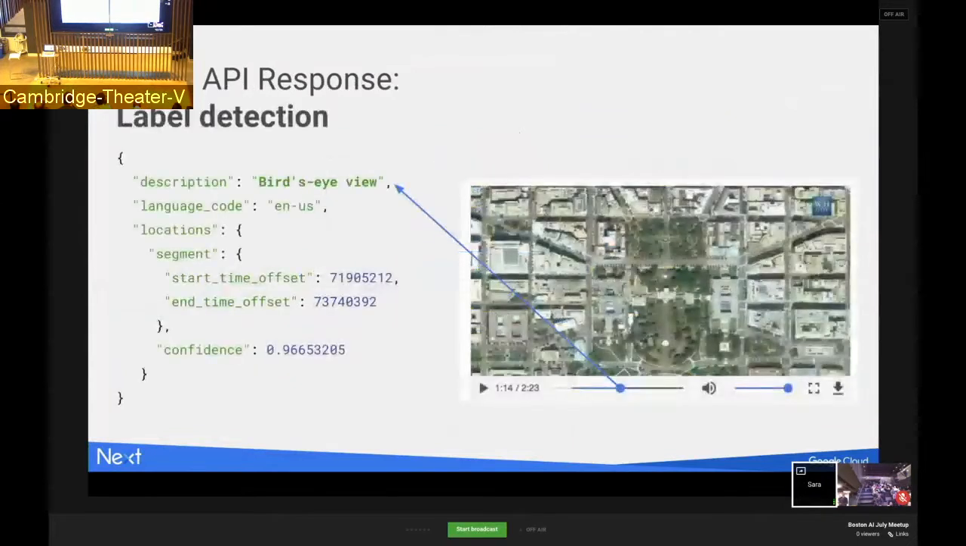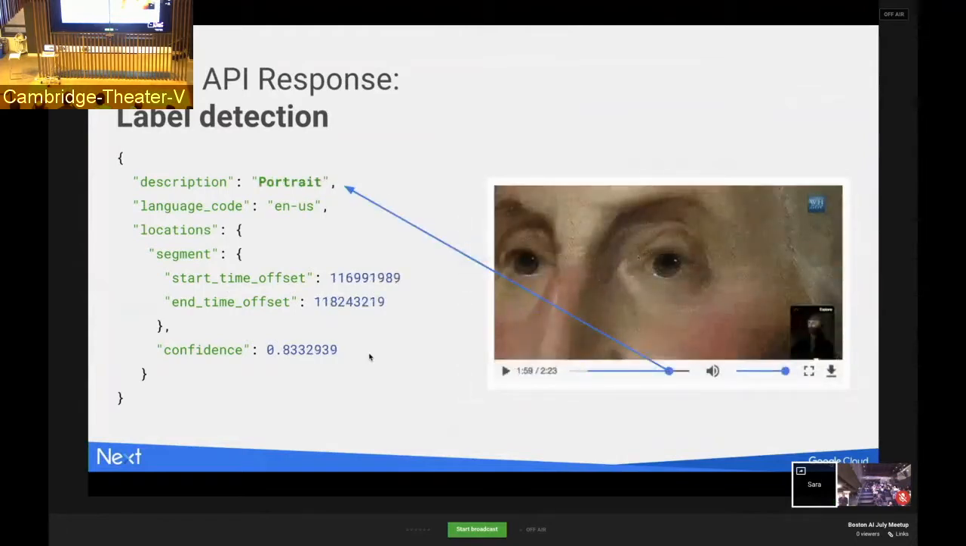And here's what the Video API response looks like for an individual label. So here I have a video that's just a tour of the White House. In this particular scene, we have a bird's eye view, and it tells us the language of the label, and then it gives us this locations object with the start and end time in microseconds of every time we see that label occur. So if bird's eye view occurred more than once in a different part of the video, we'd get another segment object returned. And then we also get a confidence number of how confident it is that it correctly identified this part of the video. Here's another one where it identifies a portrait.